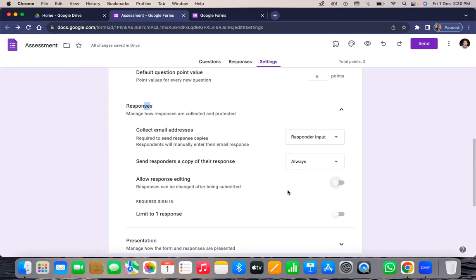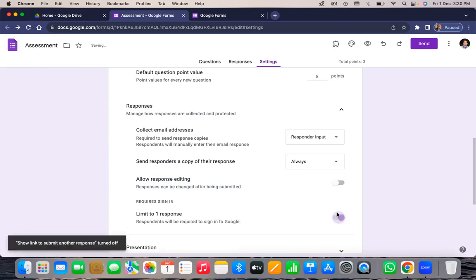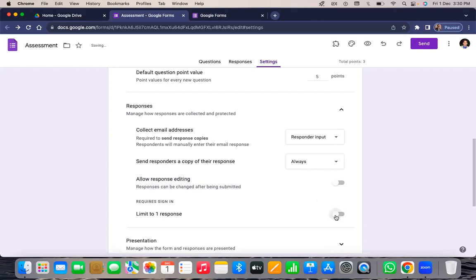You will have complete control over it. If you want to limit them from doing it again and again, you can put it to 1, limit to 1 response. Or if you turn it off, then they can attend as many times as they want, right?